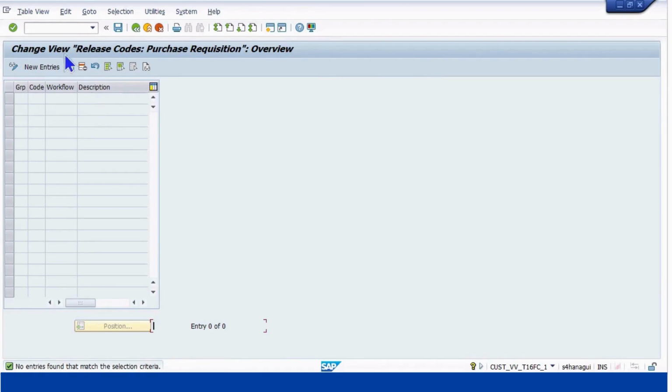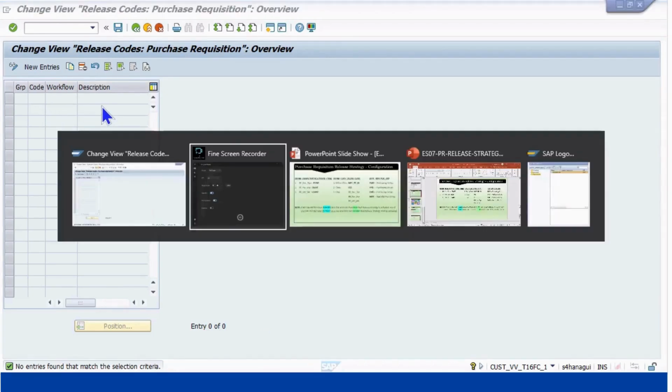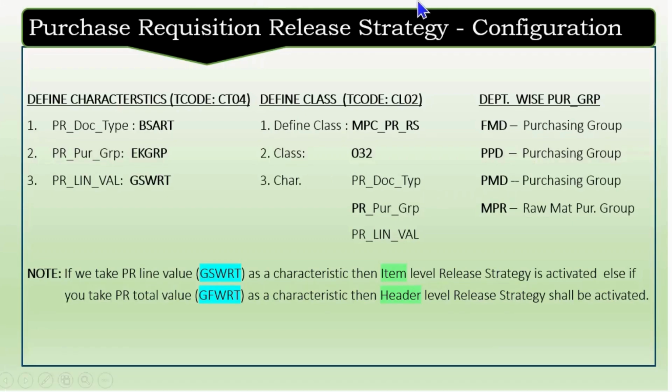Before I create the release codes, users, let me go back to our configuration slide. Here we have created the characteristics. We have picked up three characteristics. We define the class. We assign those characteristics to that class type. And we have done this part also. We have defined the purchasing groups. We completed this part of configuration.